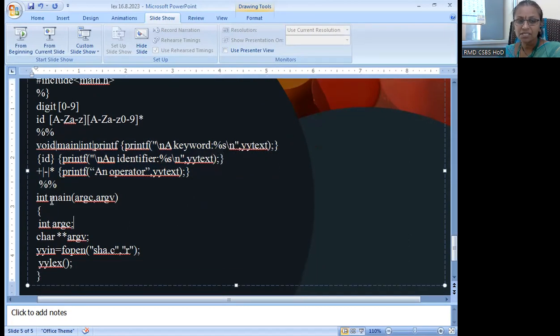Then we have this main program, which is a C subroutine, where you are calling yylex. Here, I am not giving the input directly from the user by getchar. I am opening a file and writing a C program, and that will be given as an input file to the Lex program, and then it will be executed. So this is how a Lex program will be done.